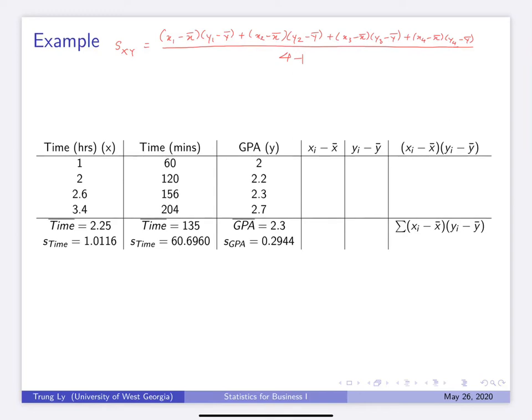Let's now look at an example to practice computing the sample covariance. I have written the formula up here for our convenience, so we can refer to it if need be. So we have a data set with 4 observations. Each observation contains a value of x, which is the time variable, and a value for y, which is the GPA variable. So think of this as having 4 students.